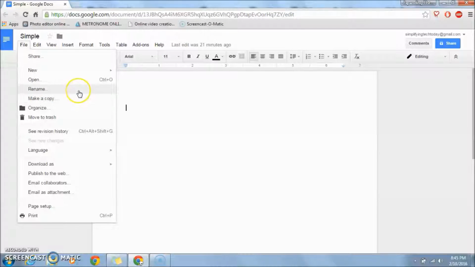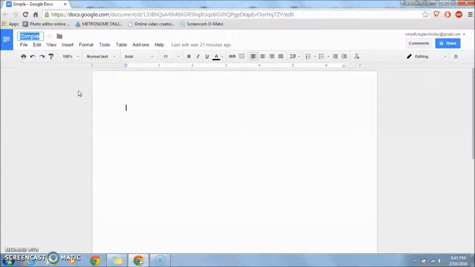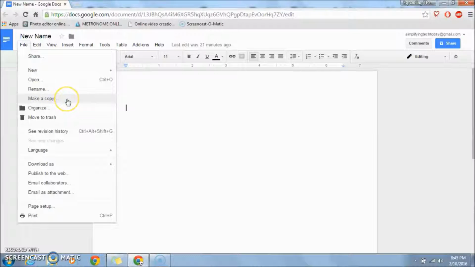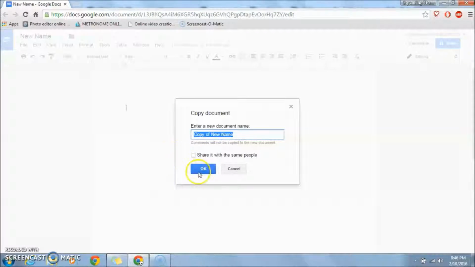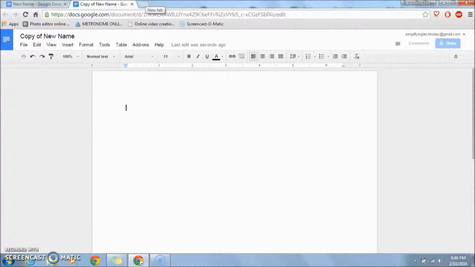Next function available on here is the Rename function. The Rename function can also be accomplished by clicking on the name of the document and just crossing out whatever's in there and typing in the new name. The next function that we have available to us is Make a Copy. In the instance that there's a possibility of an error when it comes to sharing a document, if you want to back up, you can make a copy of that document. And there is our copy of our document.